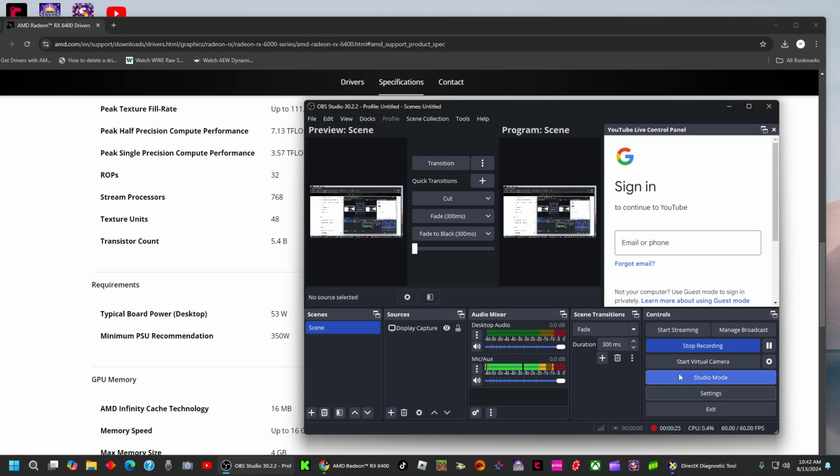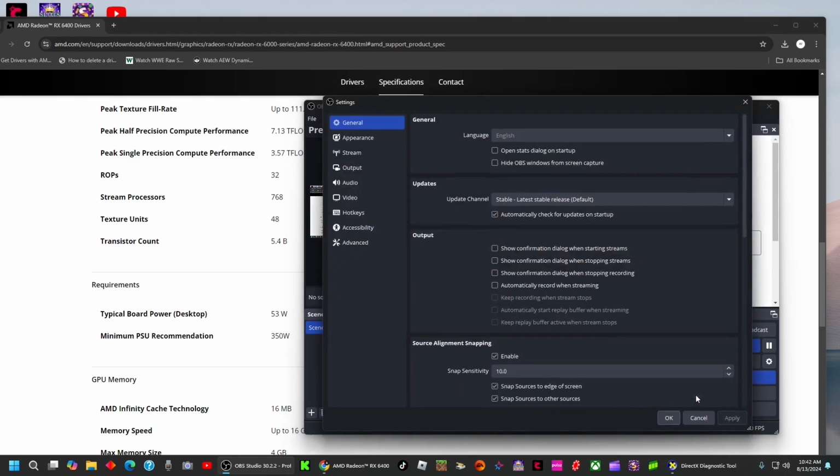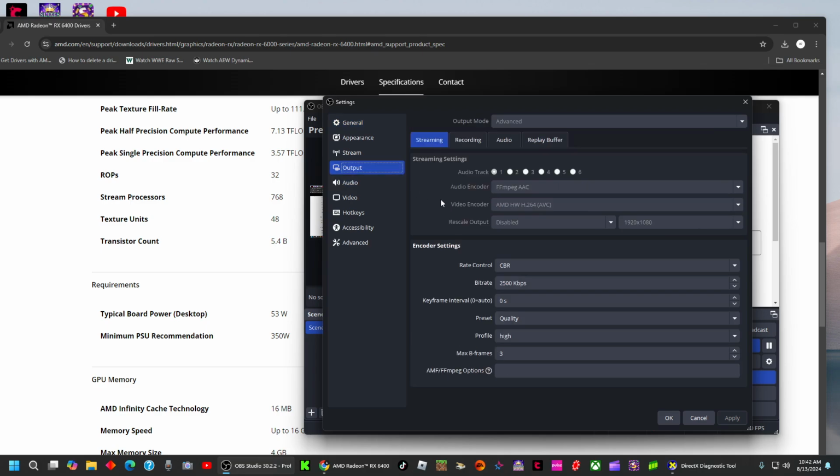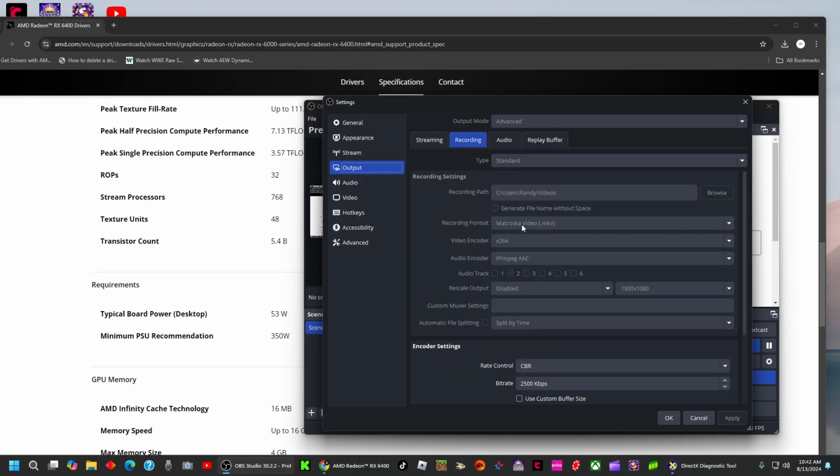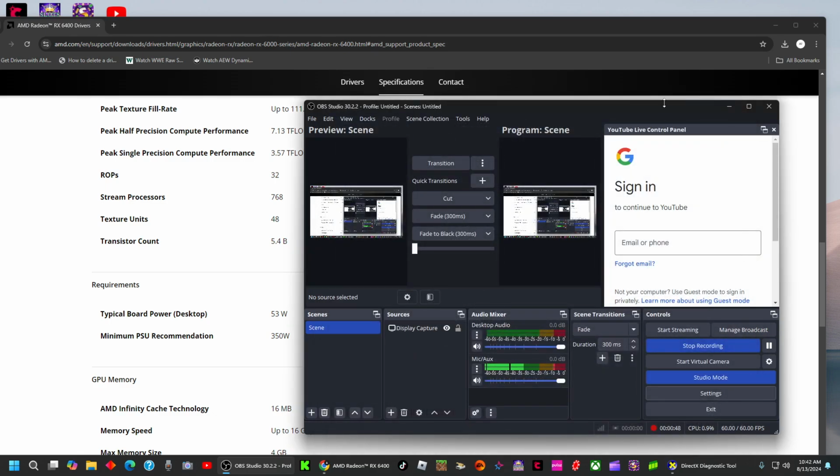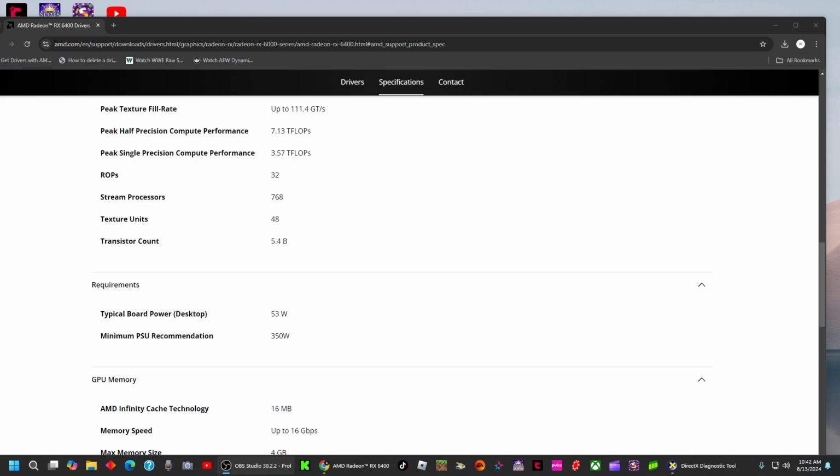Okay, so if you go to settings and then you go to output, you see this streaming set at that right there. The recording is set at x264 for the video encoder, and if you try to change it, it tells you to update your drivers and all of that kind of stuff. Well, there's a reason for that, and I just figured it out. So let me cancel this, let me move this over here.